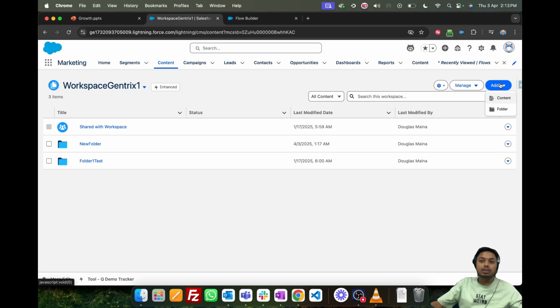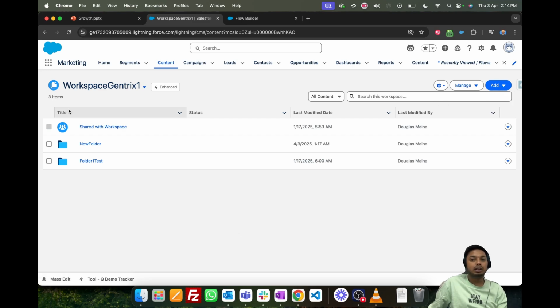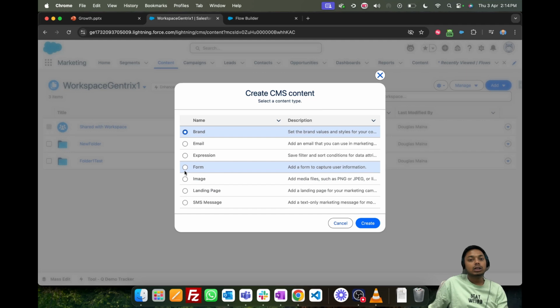You create landing pages, right? That is a separate channel studio in Marketing Cloud Engagement. But in Growth, it comes under the content itself, under the CMS workspace. So under your workspace, you just click on create content, the same way you create email, but this time you select, let's say, landing page, or you can select form. Brand is something we talked about when creating emails.